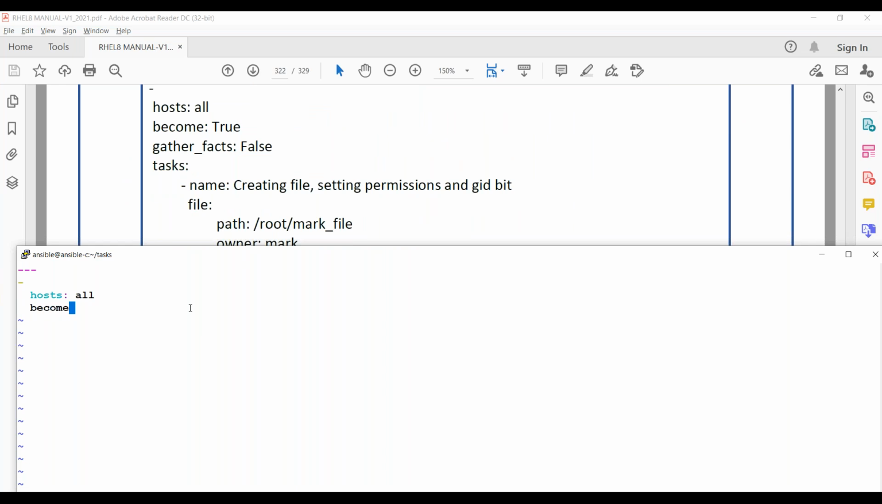Become true, because I want it to be available with sudo permission. Then gather_facts: I don't want to waste time in collecting facts. Tasks. What is the task?